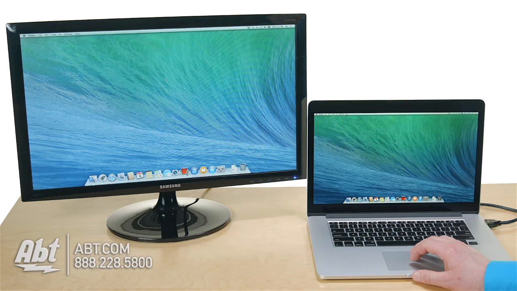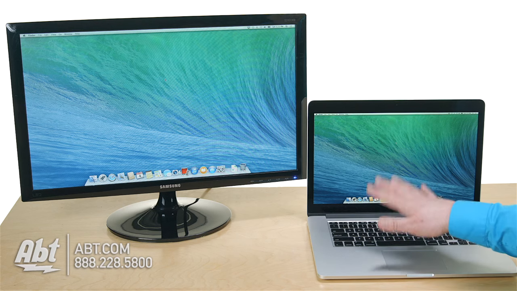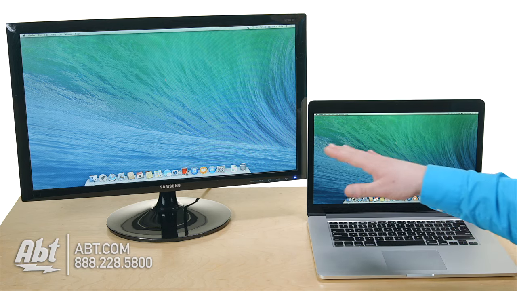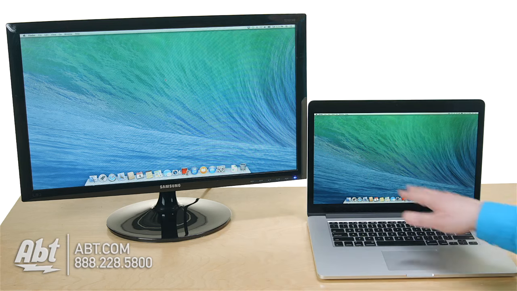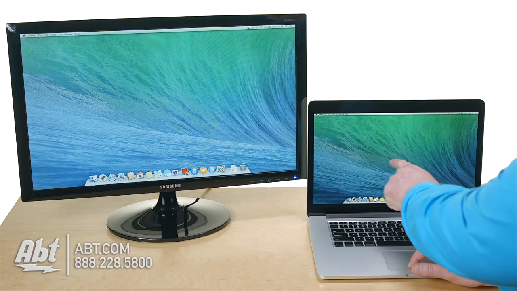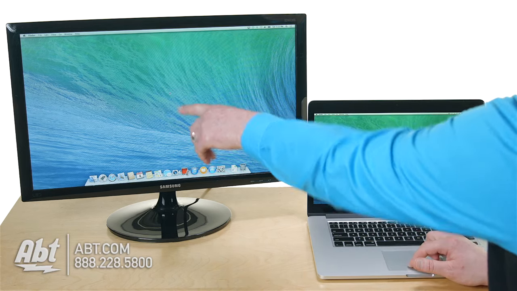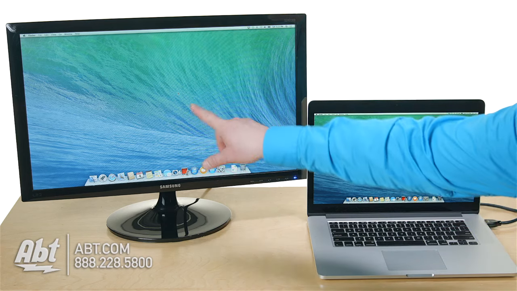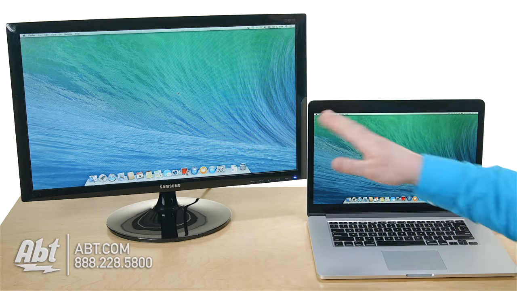So check it out. All right, so here we have an example. I've got a 15-inch MacBook Pro that has an HDMI output. So I've just plugged the HDMI cable into this Samsung monitor, and this is what happened. It just lit right up, and here it is. It's in mirroring mode. What does that mean? As I move the cursor around, it's on this screen, it's on that screen, it's simultaneously moving. What I see here on my laptop is the same as what I see on my monitor.